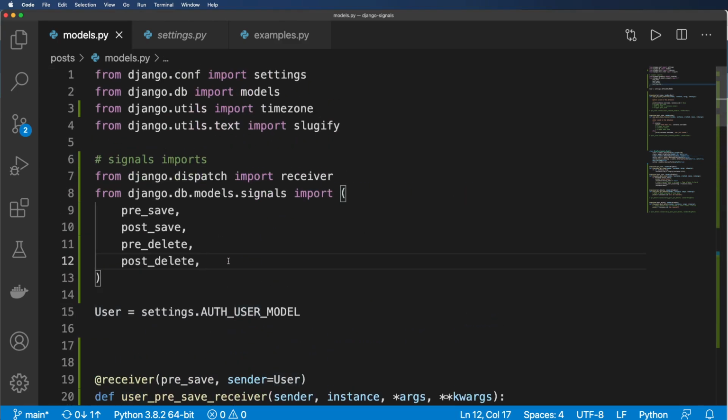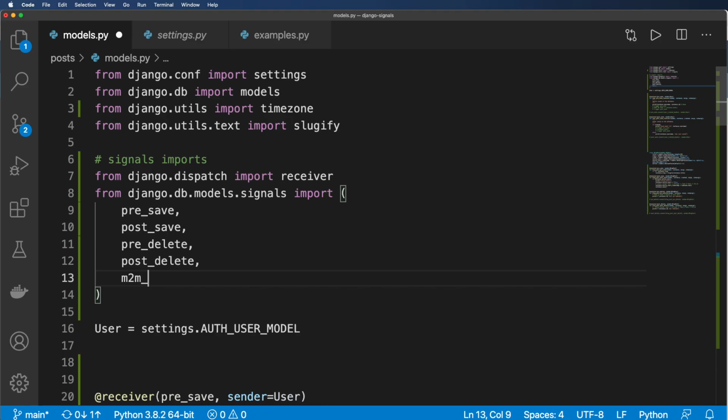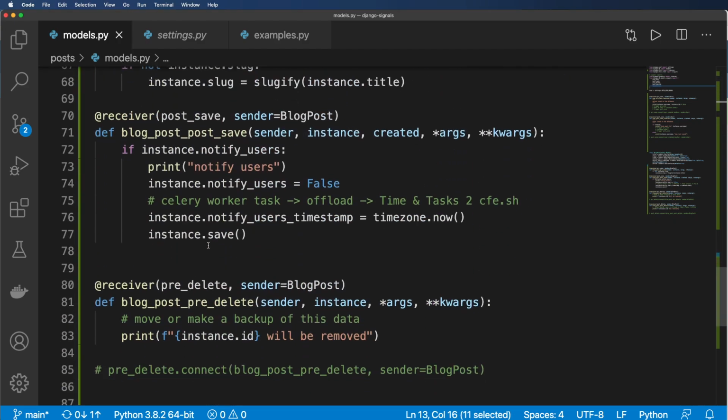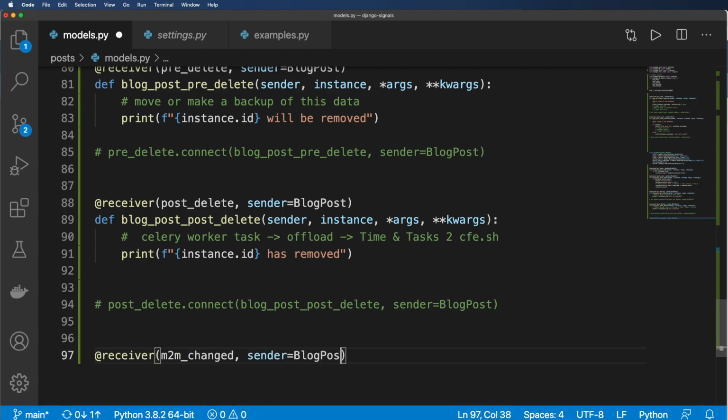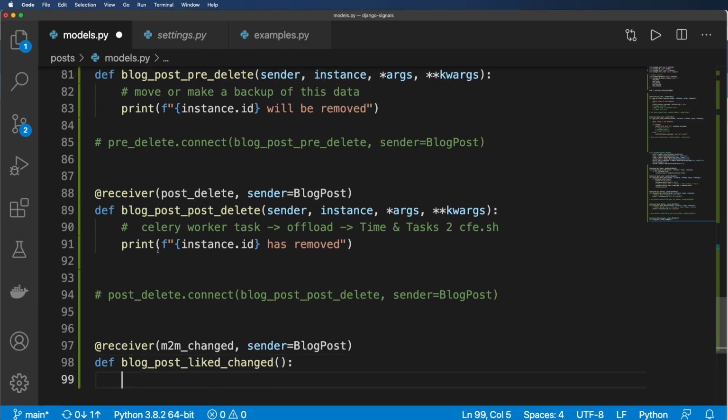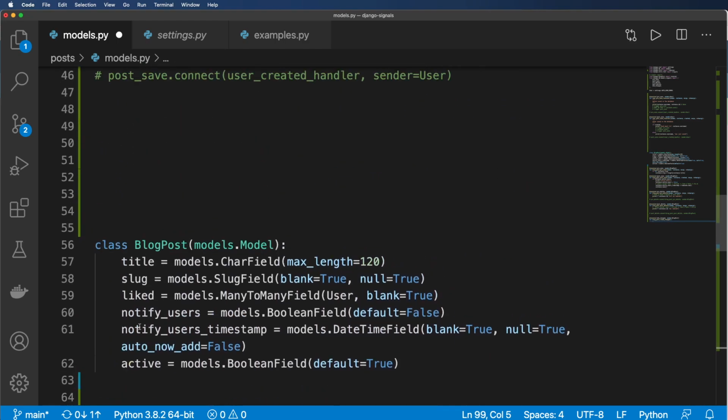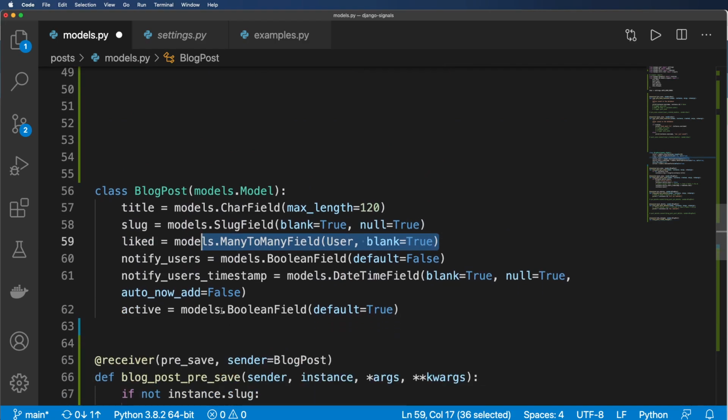So to do this, I'm going to go ahead and import the m2m_changed signal. And then I want to, of course, make a receiver function for handling this. So I'm going to go ahead and add @receiver and sender being BlogPost, and then define blog_post_liked_changed. The reason I'm calling it liked changed is because the user liked, or something about this many-to-many field, is what's going to be changing.